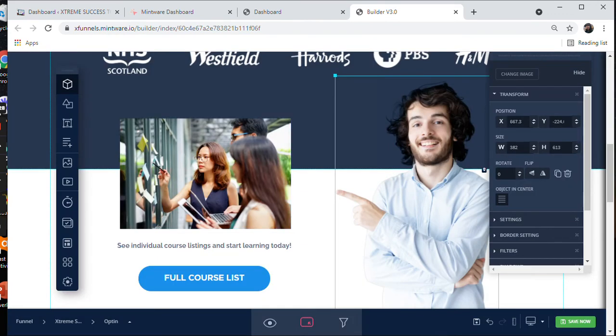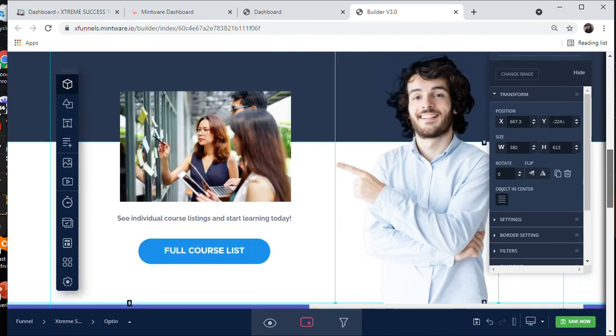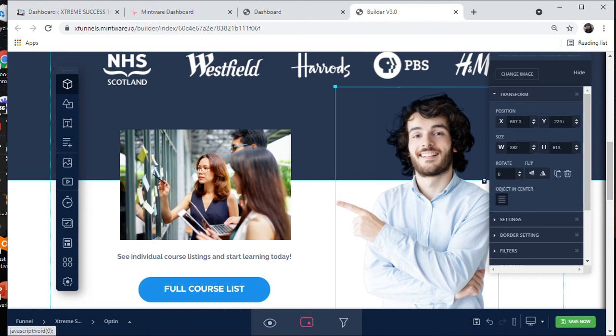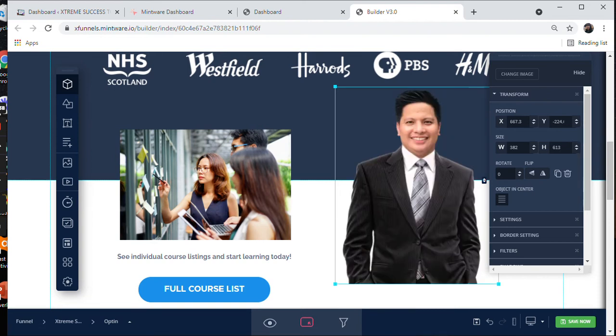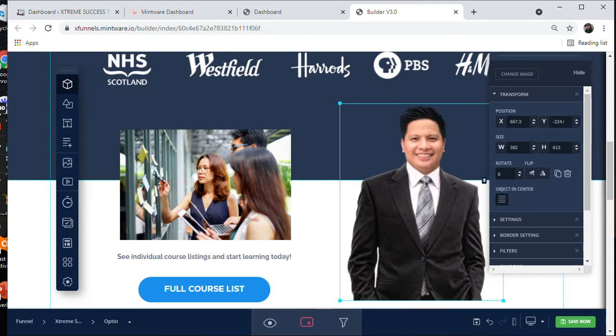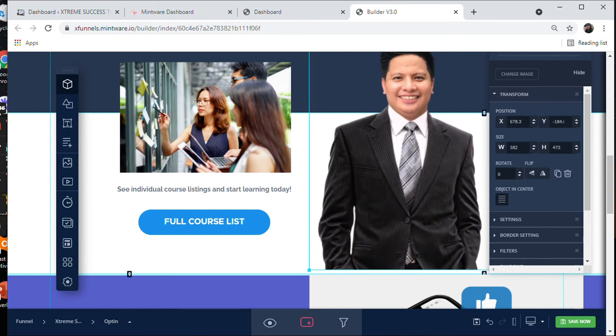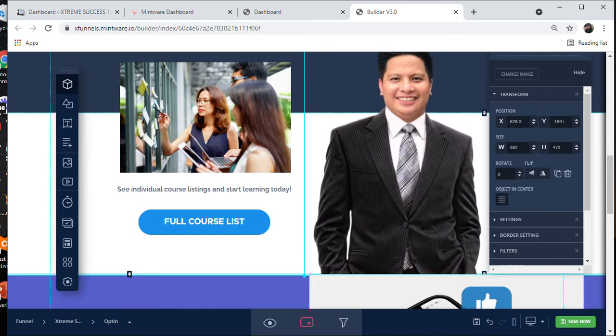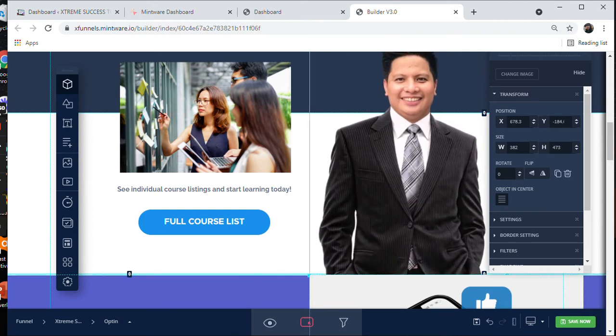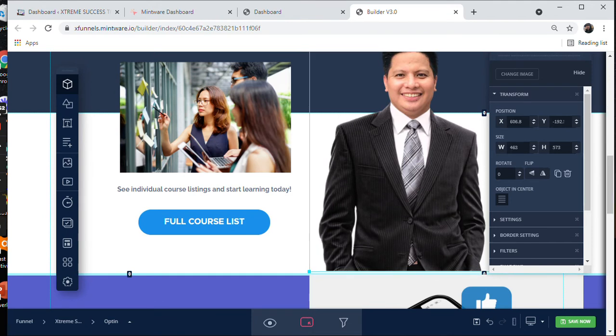Then the picture will be changed. So, you can just wait. If it doesn't work, you can just do it again to change the image. There you go. There we have it. We changed it already. So, you can just manipulate the image into a bigger size. If you want it to be a bigger size, there we go.